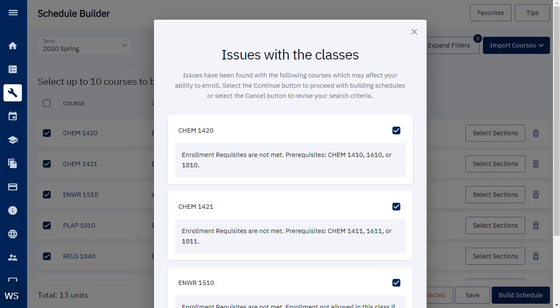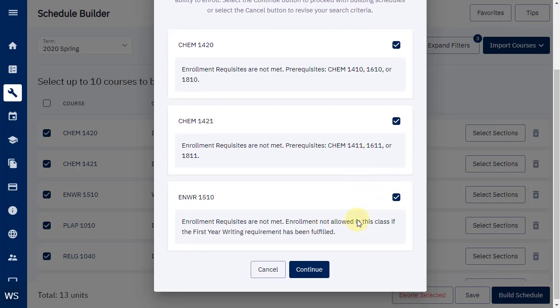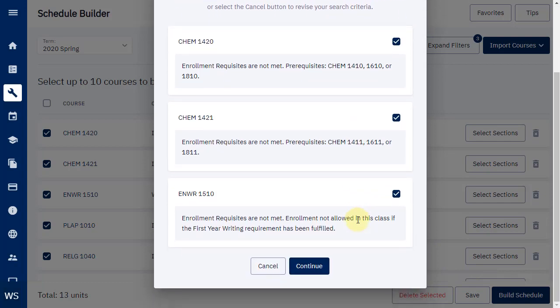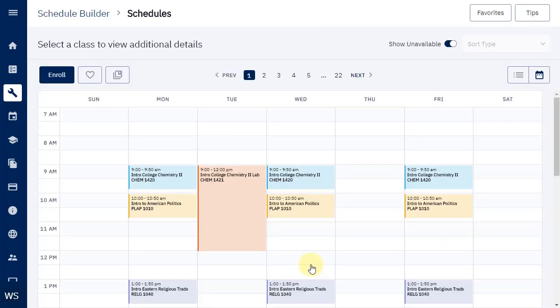You may see an error message pop up as I have. This one warns me about class prerequisites. These messages are important, so pay attention to them, but I will not cover them specifically in this video. My classes are shown in a calendar format, and as you can see, there are 22 schedule options.